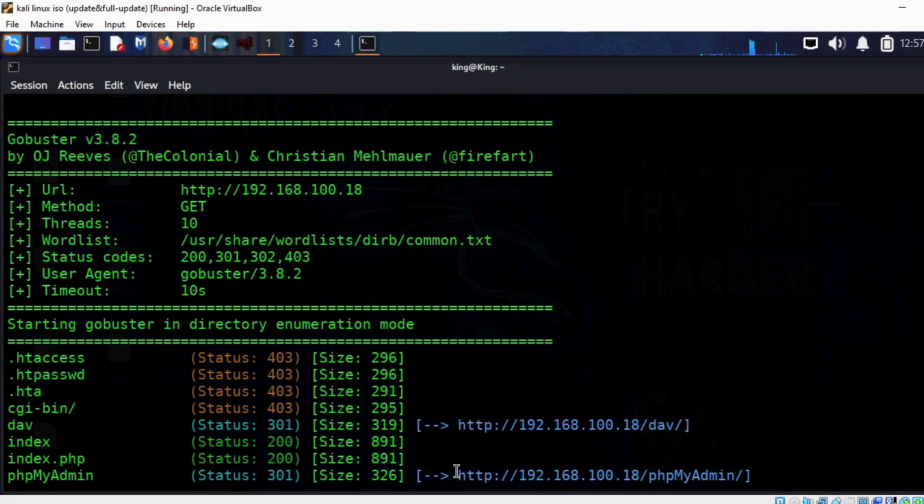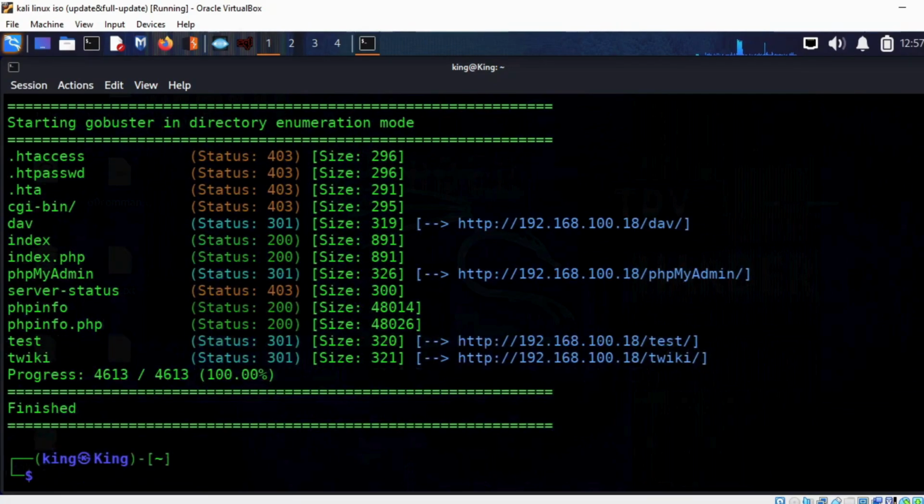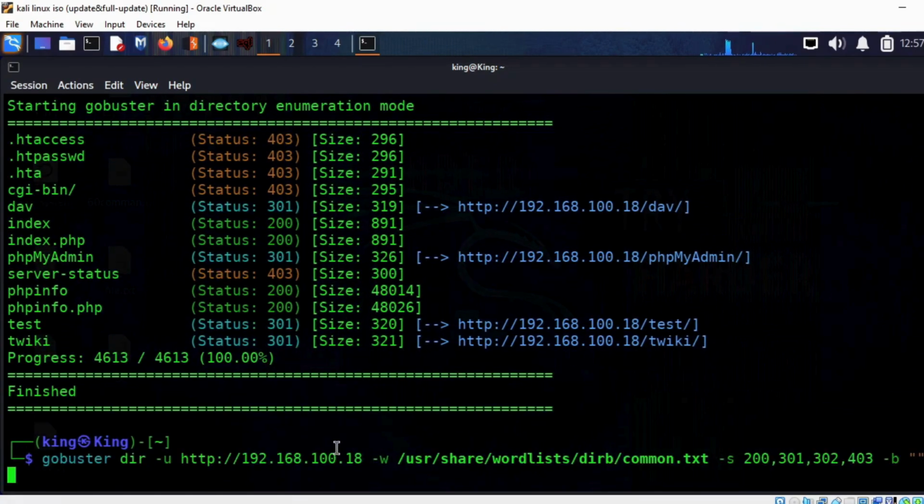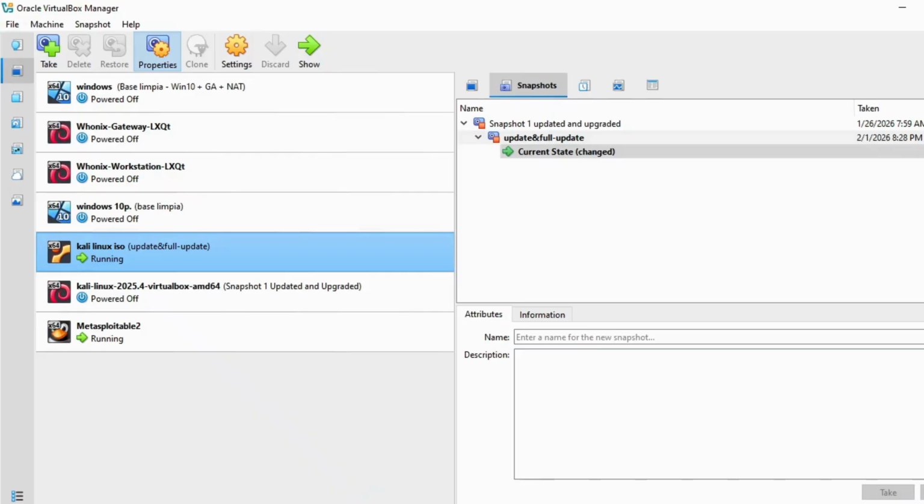Okay, the directory option specifies directory enumeration. So over here, it tells us directory enumeration. The U flag, for example, defines the target URL, which is this one, my Metasploitable machine, like I was showing you. As you know, I work in a virtual environment. This is my Metasploitable running.